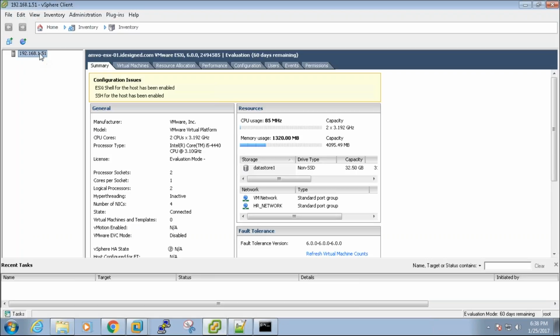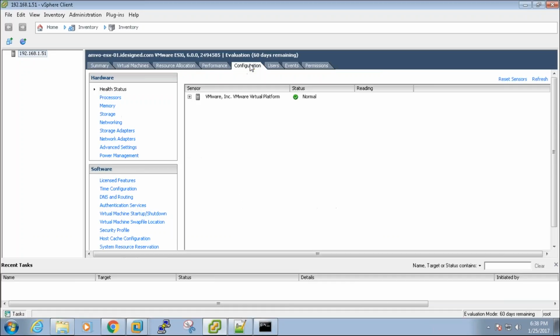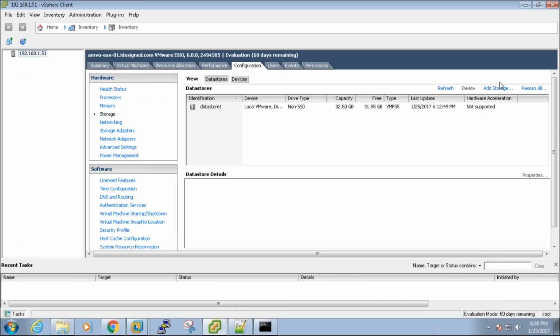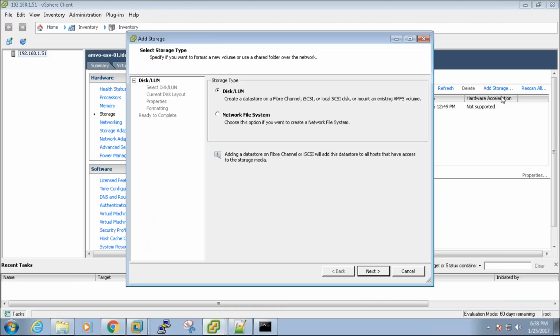You click on the ESX server here, you go to the configuration tab over there, you go to storage here, and then you say add storage here. Once you click on add storage, there are two categories. One is a disk or a LUN, which is a SAN LUN. The other is a network file system, which is the one that we have created.